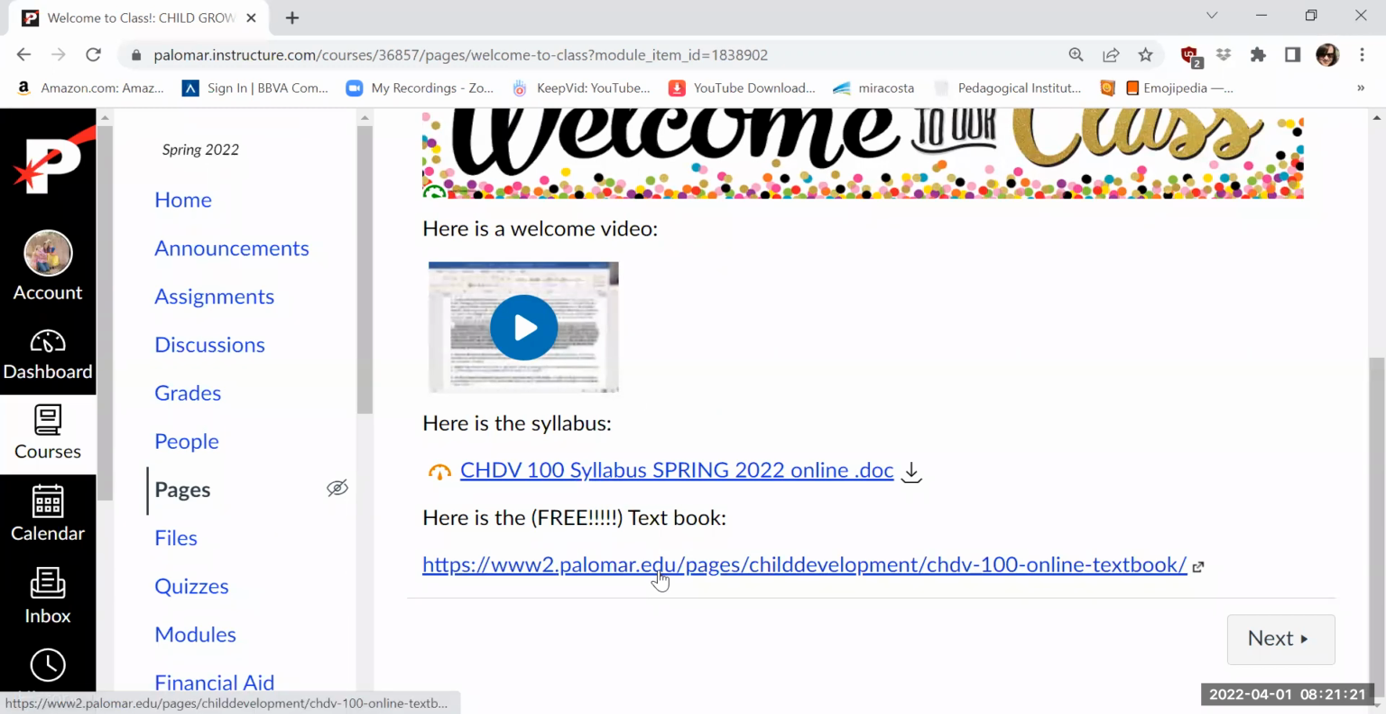And then our textbook is free here at Palomar. I have linked to the Palomar Child Development page that we have on palomar.edu. We have the Child Development online textbook. From there, you can download it to your own Google or to a PDF or to a document. I wouldn't print it if I were you, or if you were, I would contact Palomar's print services, which is Comic Copy, and see about getting a cheaper rate.